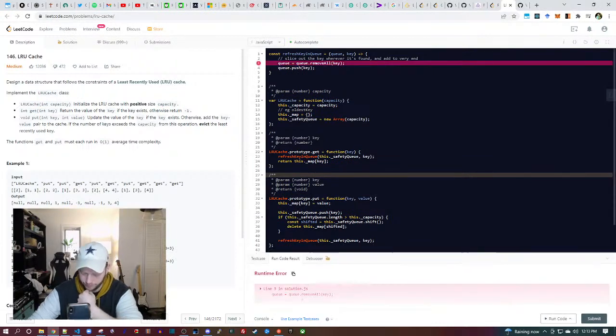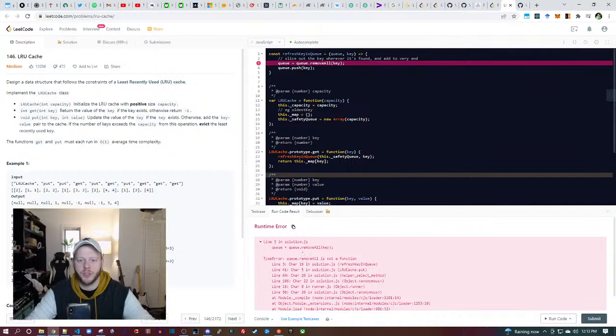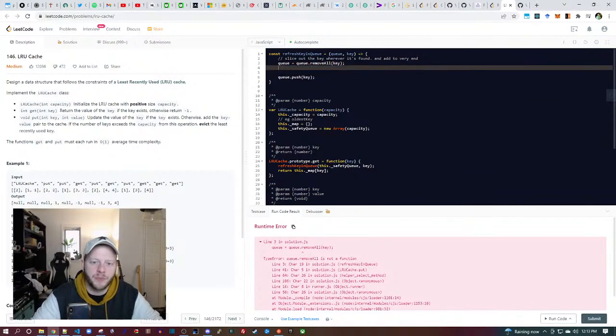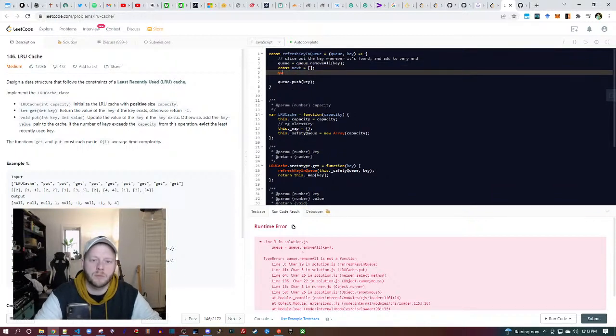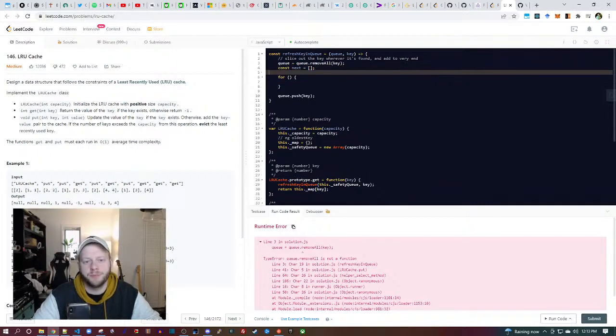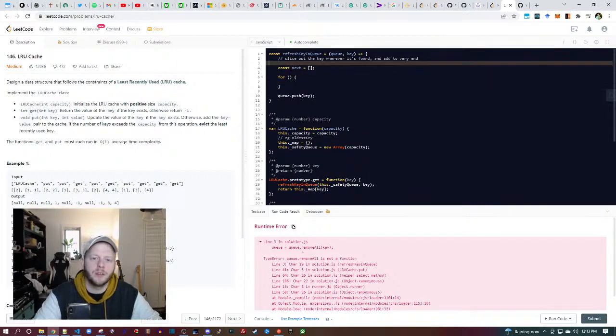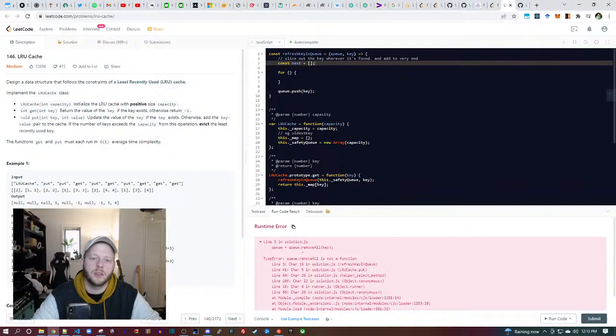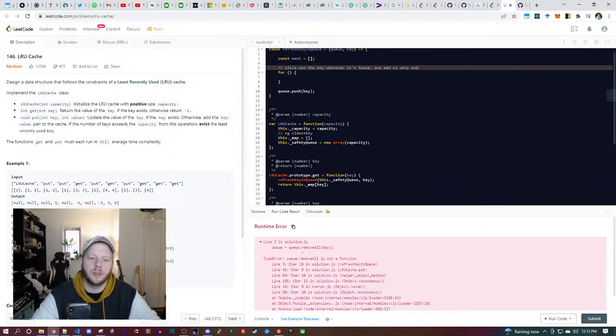Let's run it. Okay, so they're saying that remove all is not a function. Okay, so let's implement our own remove all then. I'll just have, you could do this in place, but I don't care. Let's see, could do this.